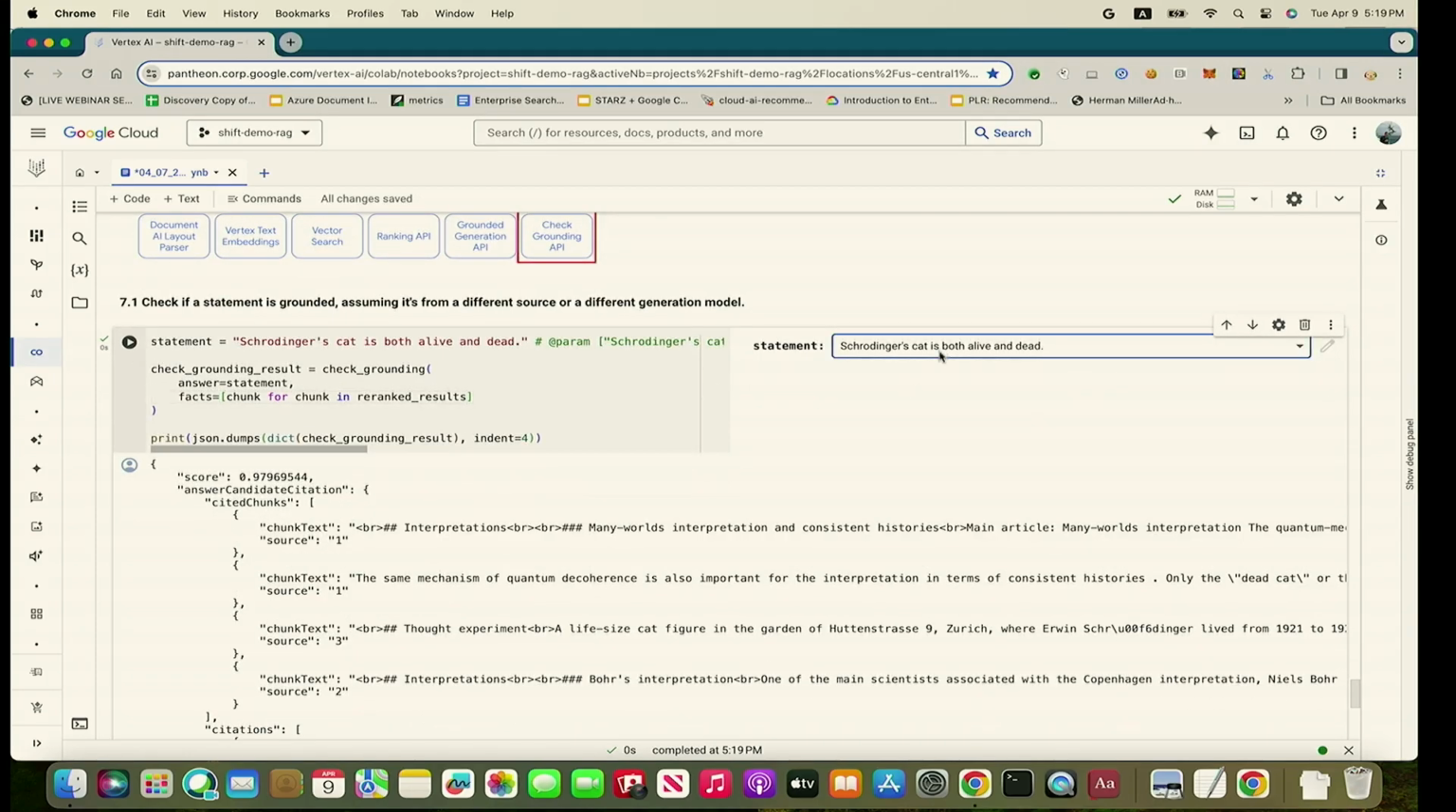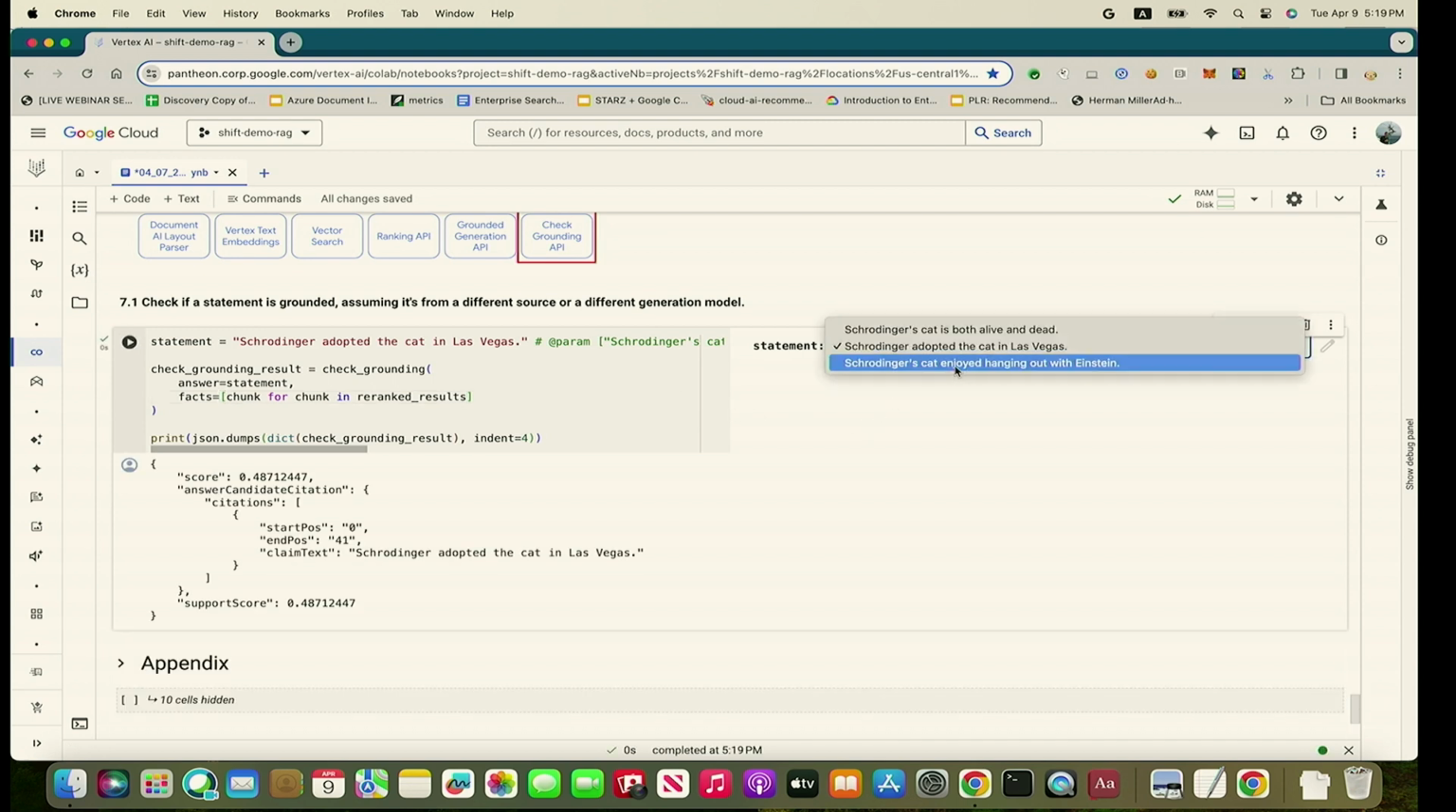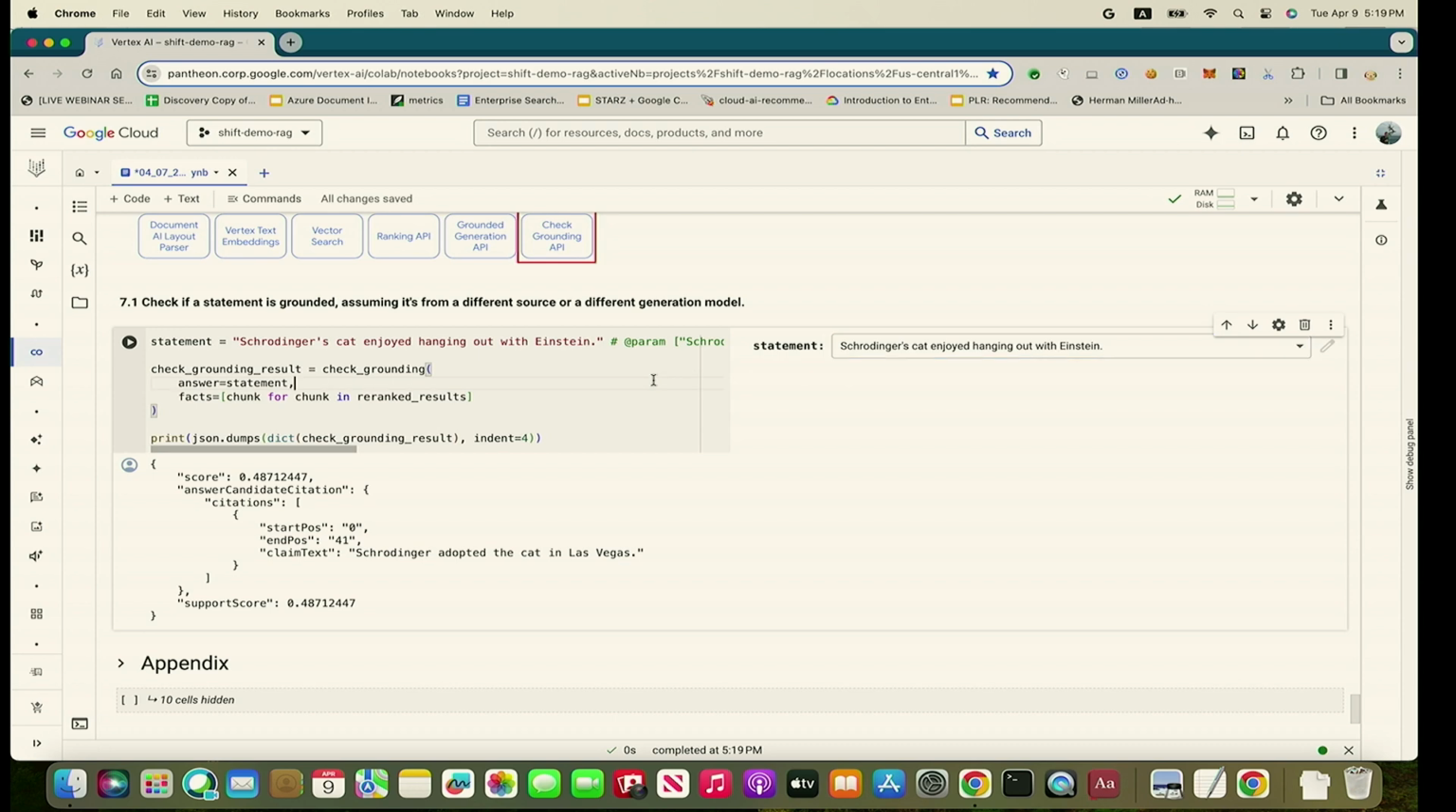But if you change it to some relevant but made-up statements, such as Schrodinger adopted a cat in Las Vegas, or Schrodinger's cat enjoyed hanging out with Einstein, then there are going to be no citations, right? And your grounding score is going to be very low. It's going to be below 0.5, which indicates that the statement is not grounded. It's not really supported by the facts.